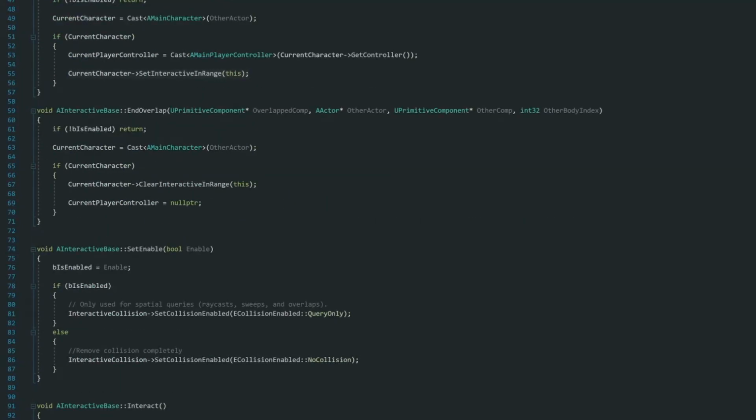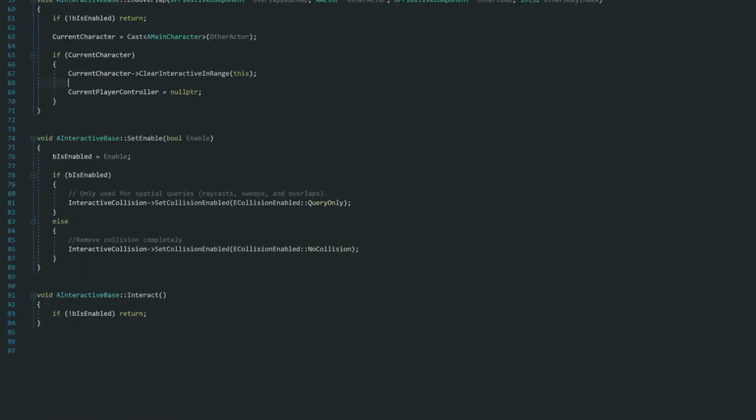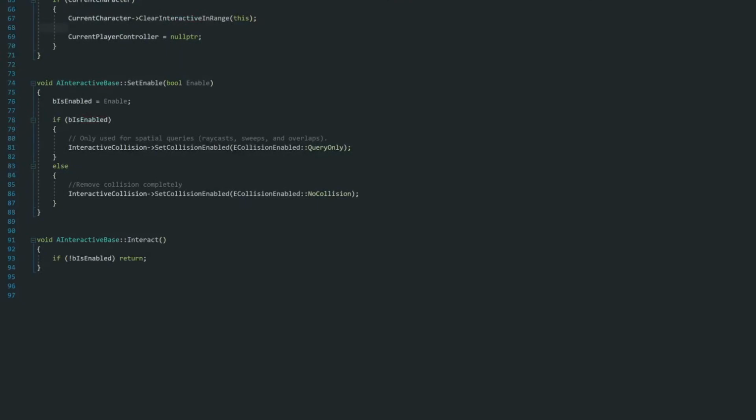When we have end overlap, we do the same. We clear the reference, so it's null, and we clear the current player controller. Set enabled, nothing to see here, it's just enabling or disabling the collision. And interact does pretty much nothing, it's just the basic function. The only thing is if it's not enabled, it's not going to work.